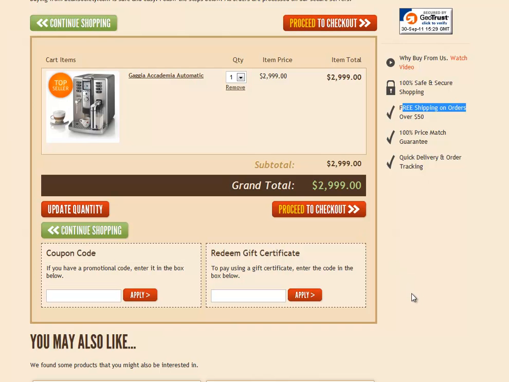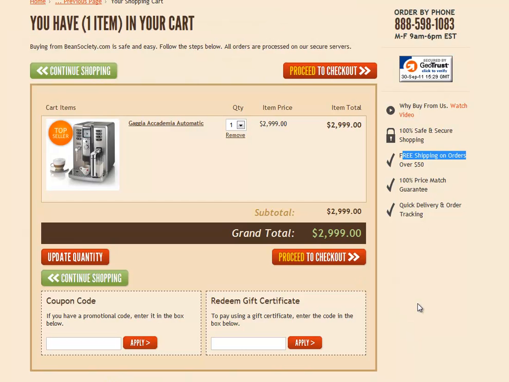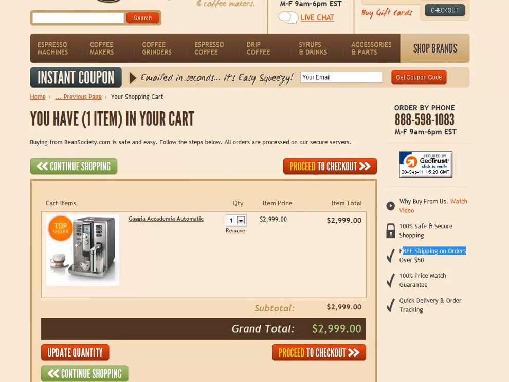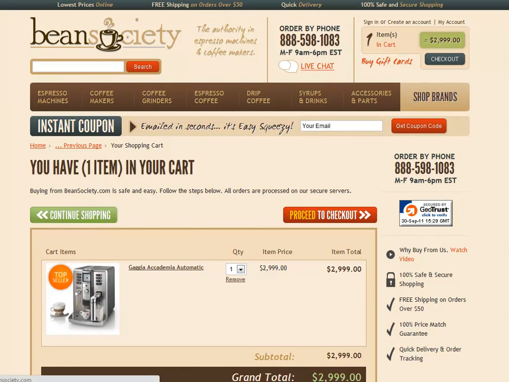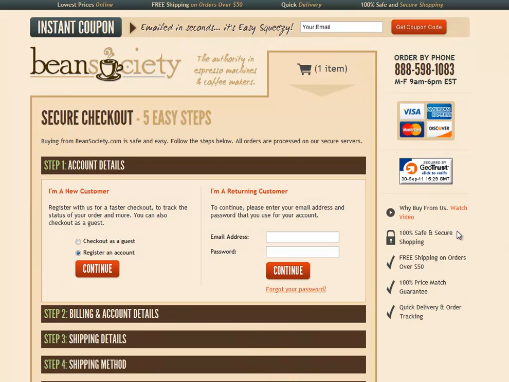This cart page leads into probably one of the most important pages of all on the website, which is the actual checkout page. So you go from cart to checkout. Checkout is when it needs to happen. There's no way out but checkout, is our philosophy.